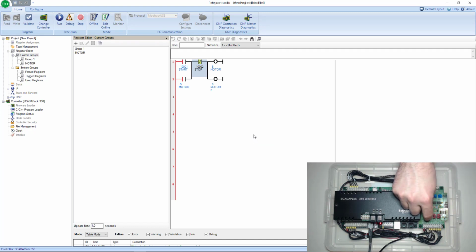We'll go ahead and turn that start button on. Starts it all. Latches again. You can go ahead and see that both the LED lights are on. And then we go ahead and stop and see that both lights will now turn off as well.